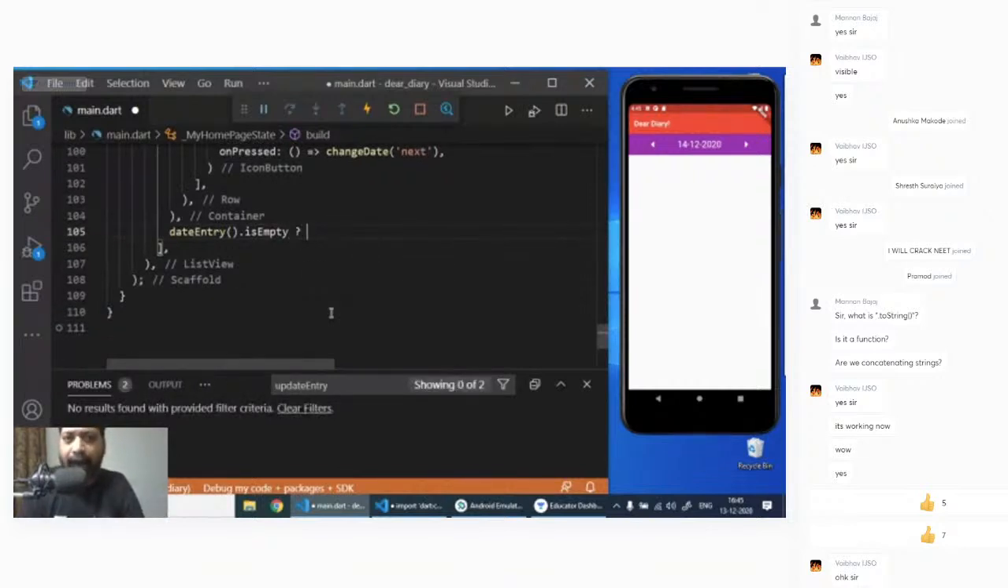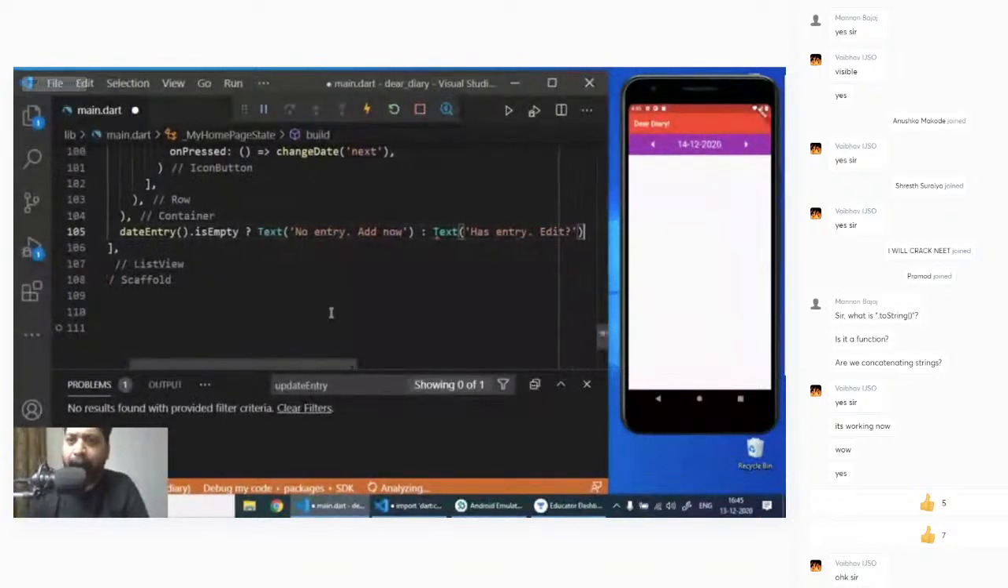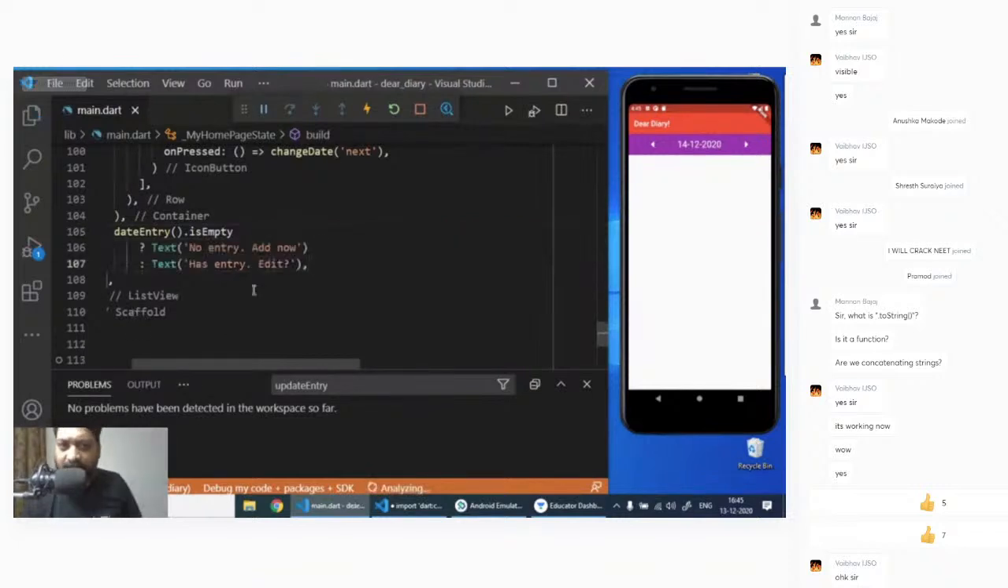If yes, sorry, if it is empty, which means it is not there, I'm going to say, hang on, text, no entry, add now. And if there is, I say text, has entry, edit. This is what I'm doing. I hope this is making sense. I say if there is an entry for this date, then allow me to edit it. If there is no entry, then allow me to add it. Obviously, I'm going to get no entry add now because of this condition.